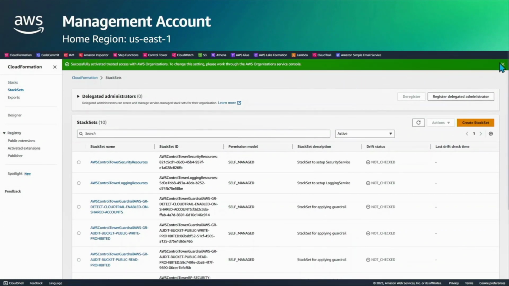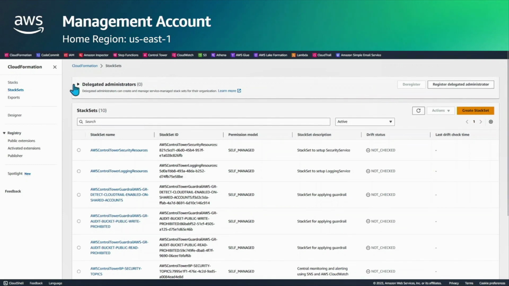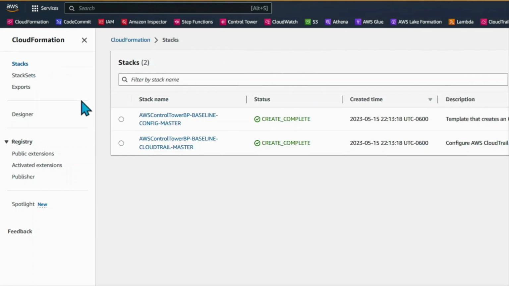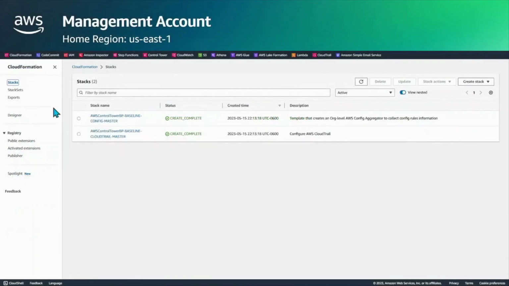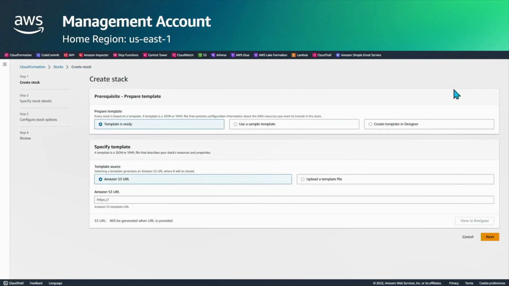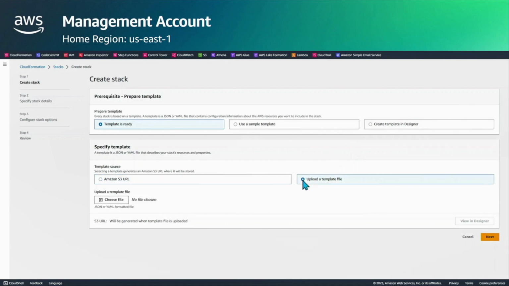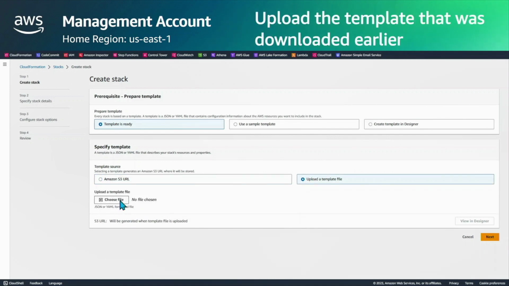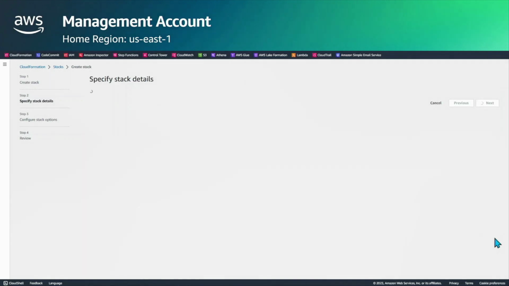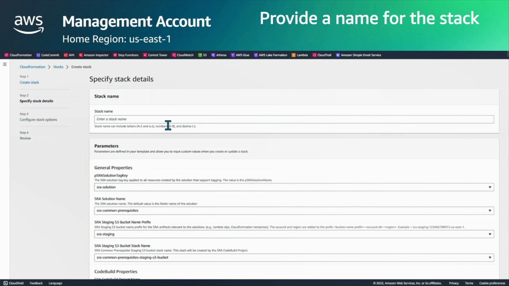And now we can go into our stacks area by clicking on the stacks link on the left. And now we can deploy our template. So we're going to click on the Create Stack button in the upper right. With new resources, we're going to choose Upload a New Template. We're going to click the Choose File button, and we're going to navigate to that SRA Easy Setup YAML file we just downloaded. Then we're going to click on the orange Next button. We'll give it a stack name. SRA Easy Setup is a fine name.